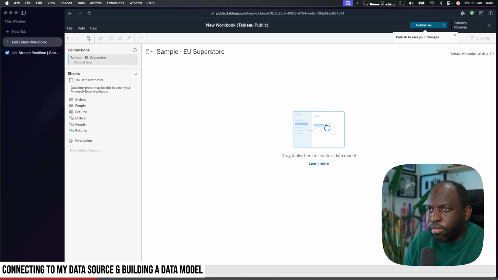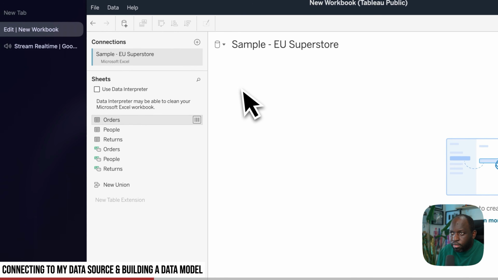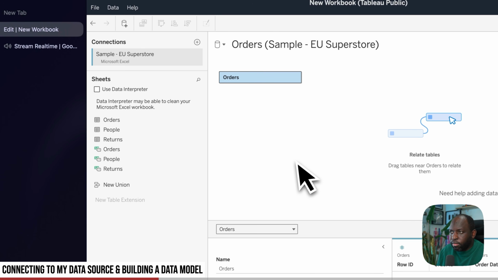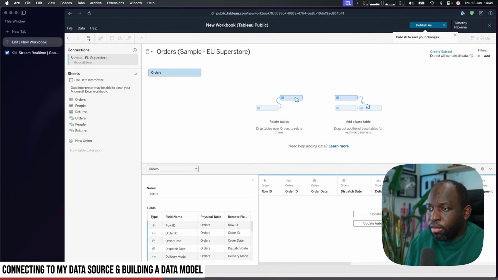Okay, I understand. It looks like we need to take a step back. You've uploaded your data, but now you are on the data source page. On the left-hand side, under Connections, you can see the data you have uploaded, which is called Sample EU Superstore. Now in the middle area where it says drag tables here to create a data model, click and drag one of the tables that appear under Sheets to this main area. Usually the first table is the Orders table. Once you drag it, the data field should then appear in the panel underneath Data.